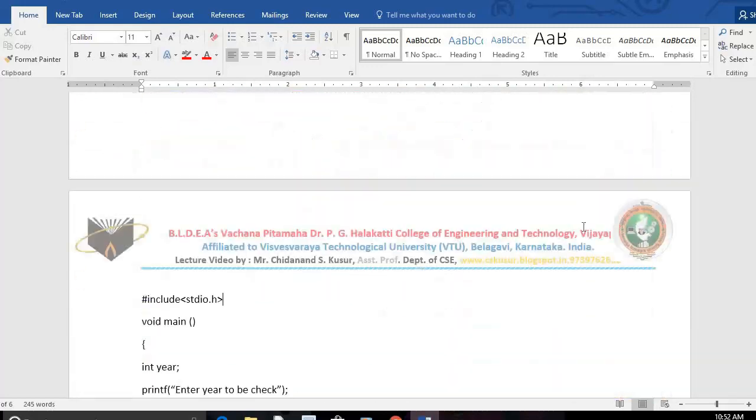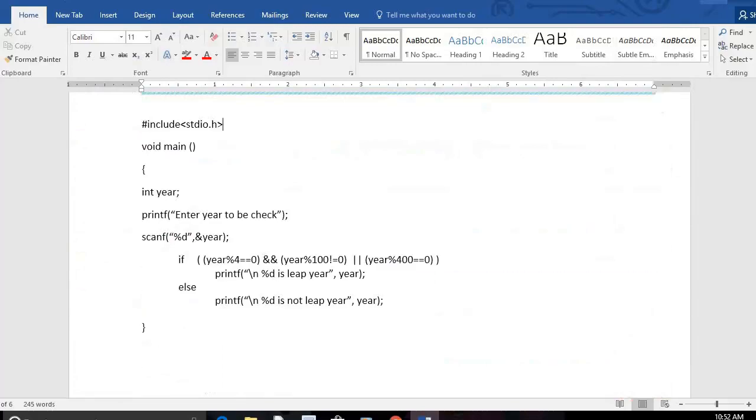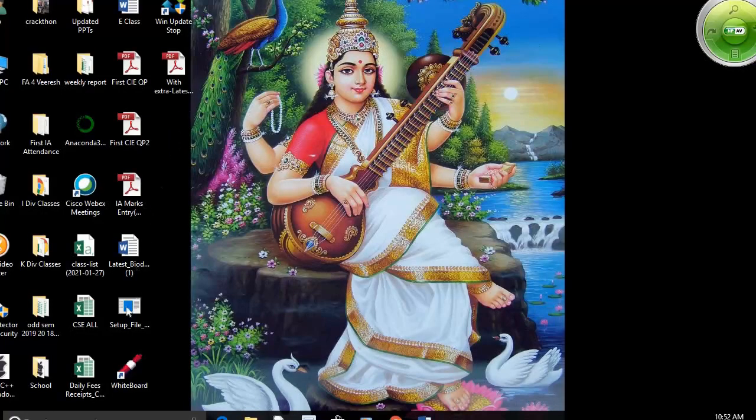Now this is the answer. Now let us run this program and I will show you how to run it. Now I show in the Turbo C++ editor. In my computer I have Turbo C++. Double click.